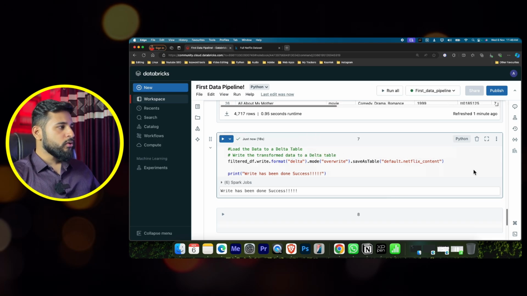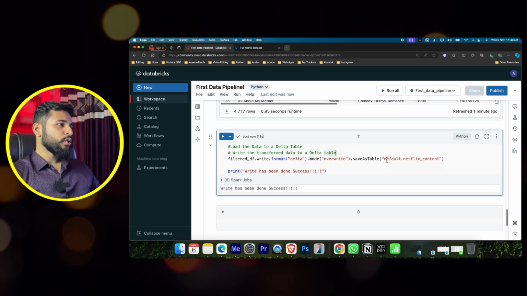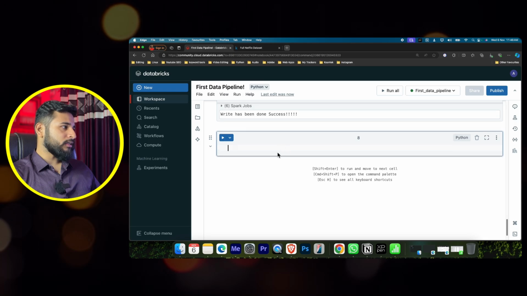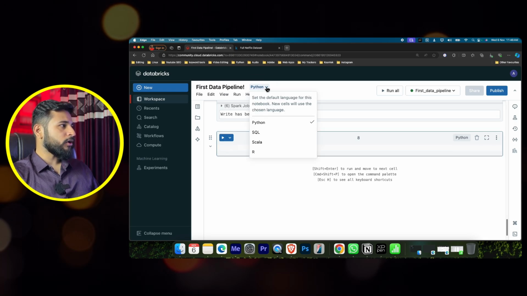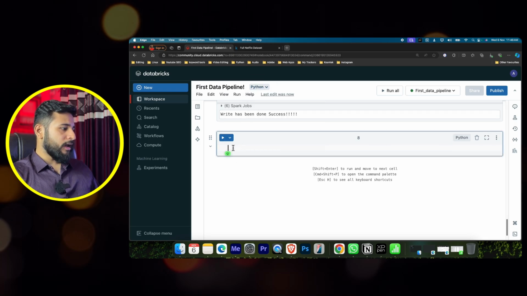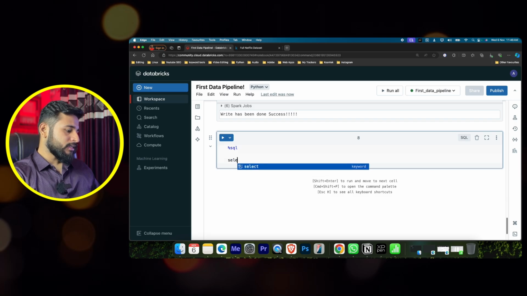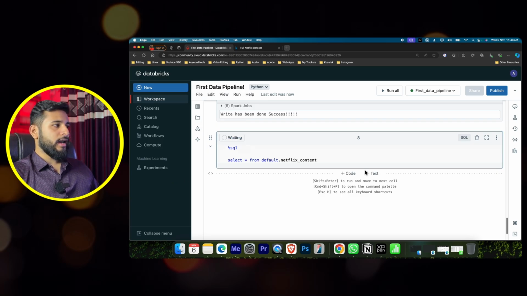And suppose now you want to see the data. So how do you see data in Databricks? Directly, by default you can see all the commands here are Python. So I'll create a magic command, that is SQL, and I'll say select star from, what is the table name? This is the table name, default dot Netflix content.